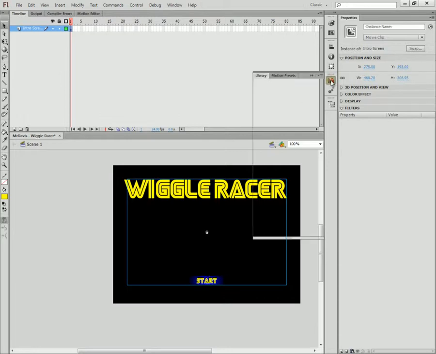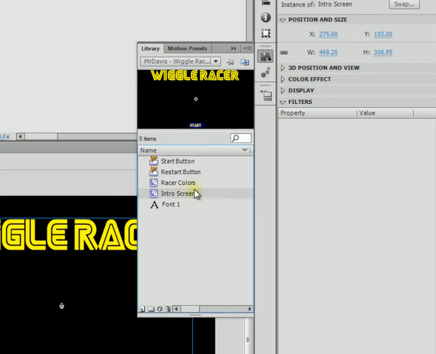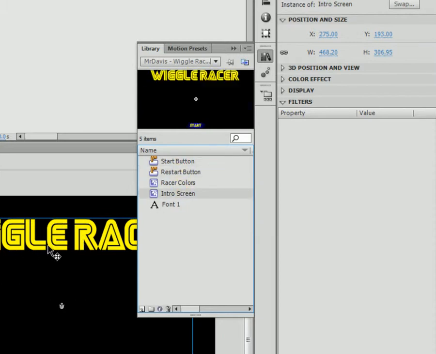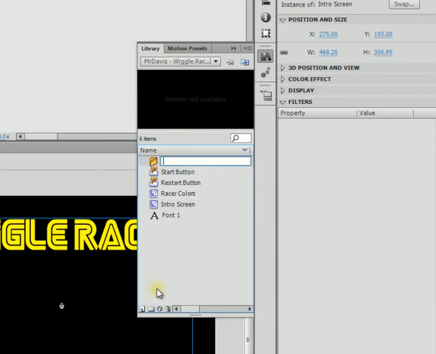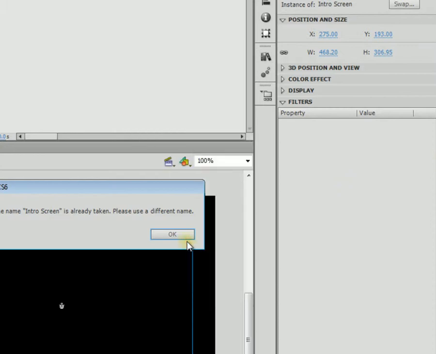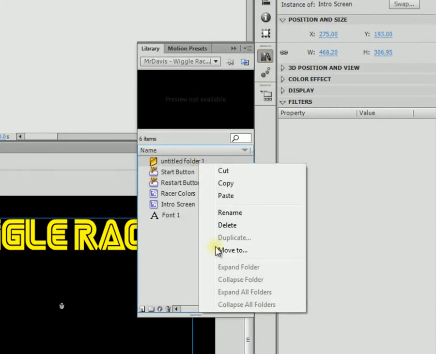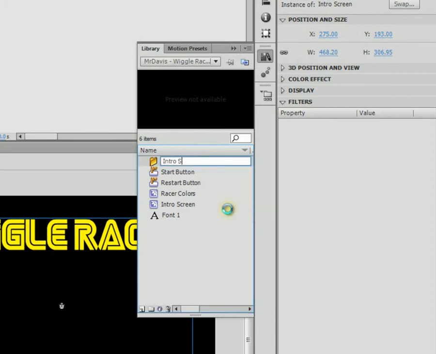So if we go into our library, we have our intro screen, and then we have start button, and I guess that's the only part of our intro screen besides this text here. But let's say we end up adding a bunch of other things, right? We want to keep it in its own little organized container. So what I'm going to do is create a new folder in our library. I'm going to call it just intro screen. Oh, it's already taken. Oops, my bad. Because we already have something named intro screen. Okay. I'm going to call this intro screen pieces. Yeah, let's go with that.